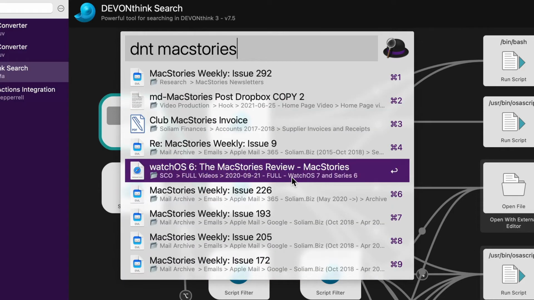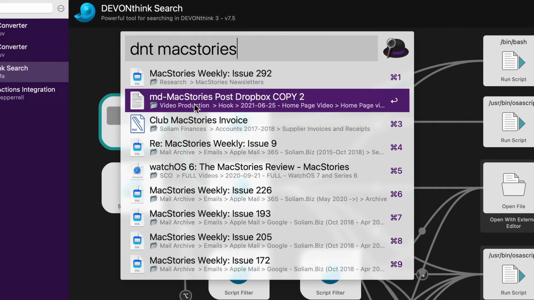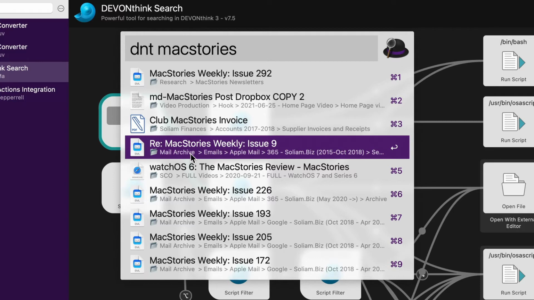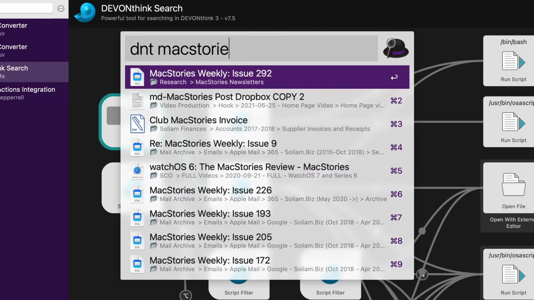We can see the full path below the name of the file. So we've got database name, then group names. And I've actually got 5 different databases here that it's returning results from. Now, if I want to limit the search to just one database, that's really easy.